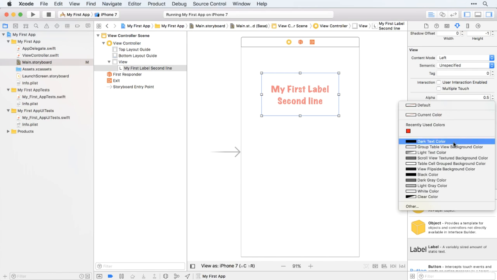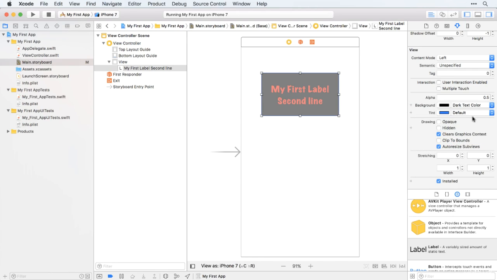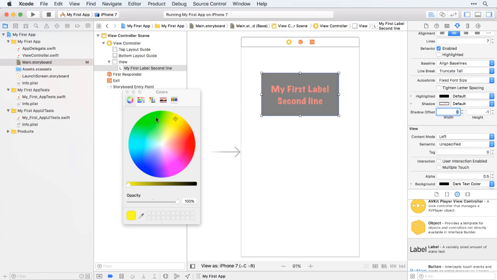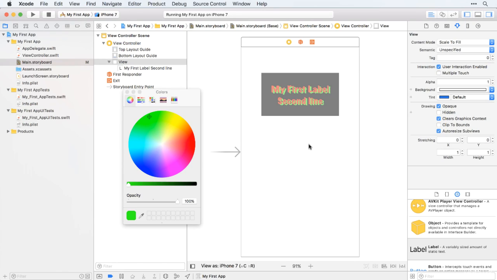We can have different background colors, different tints, and we can even add a shadow if we want. So let's say I want a nice green shadow there. I can change the width of my shadow to 5 pixels, and I can change the offset as well to move it up and down. There we go. Beautiful.